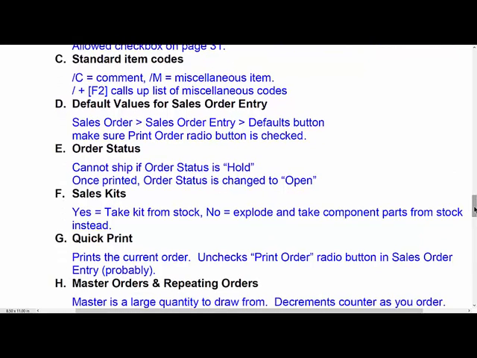Sales kits. Sales kits, you develop them in inventory management. Same kind of deal from here, except now you're getting to the point where you're going to not only use the sales kit, you're going to be actually shipping it too.